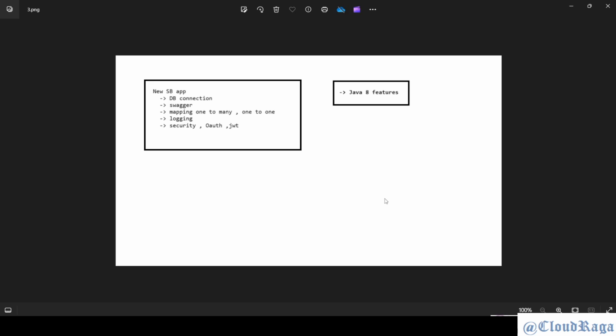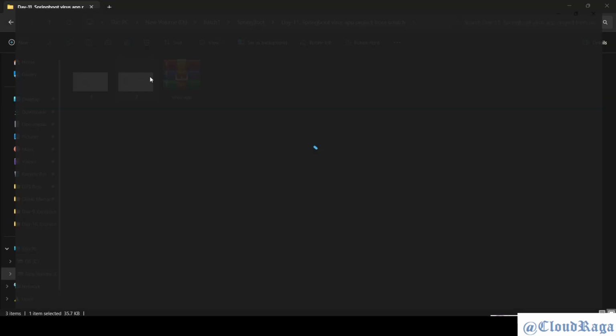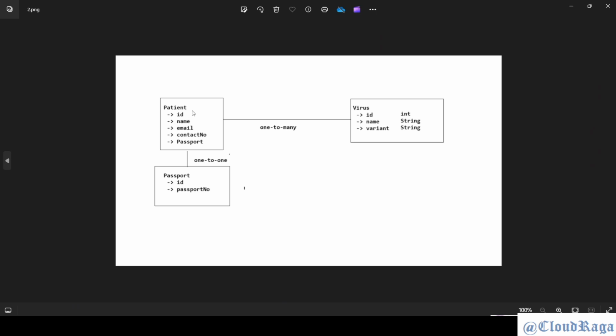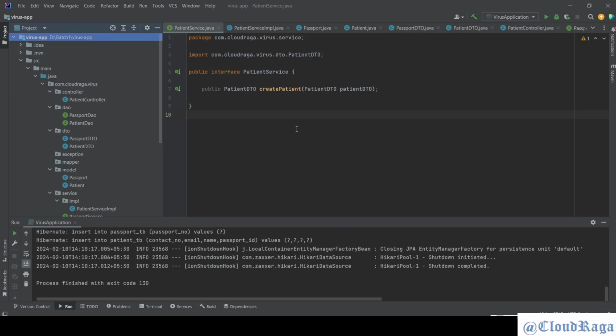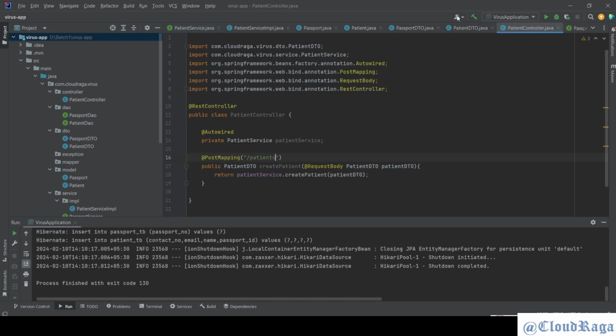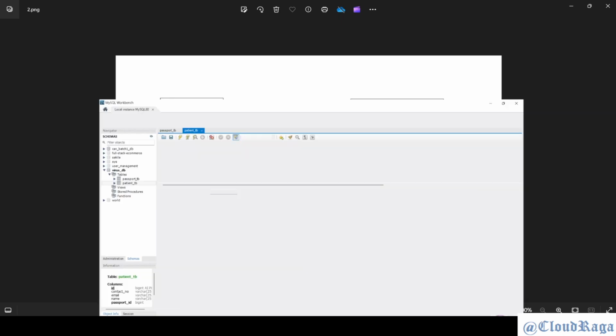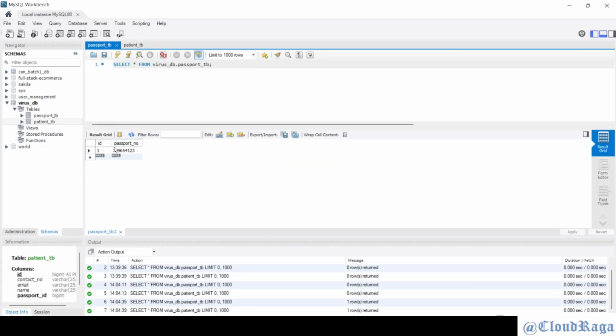Okay, guys. So in the previous class we saw how to create the application, and we did something like this. We have implemented patient and passport mapping. Initially we focused on the patient class because this was our primary class. I created one endpoint, the patient controller, just a simple post mapping, which creates a patient, and this was the end result. So we end up with one record in our database.